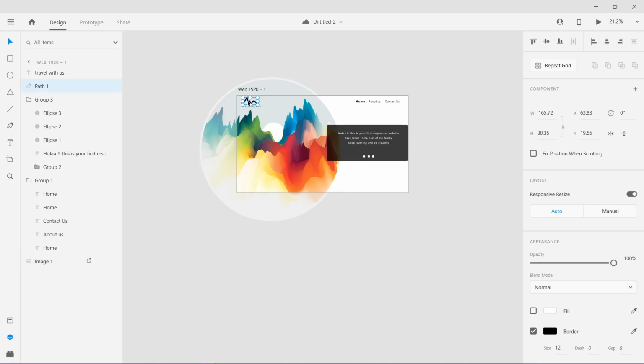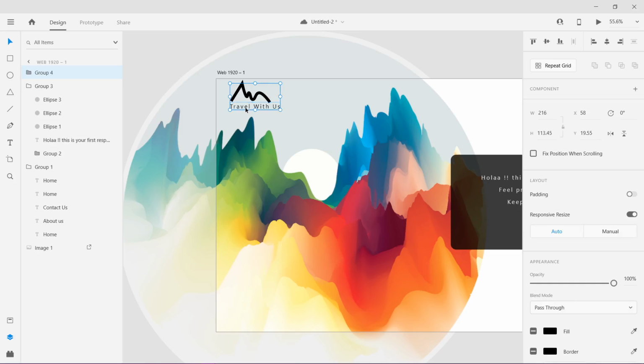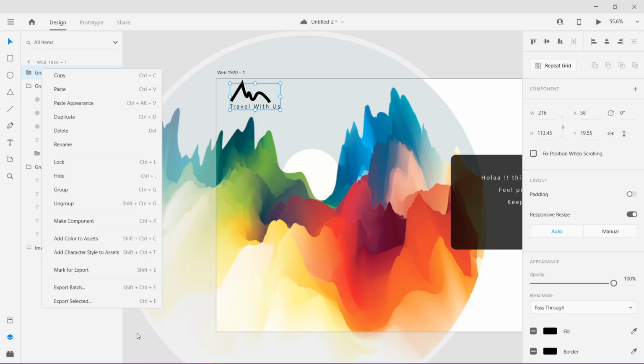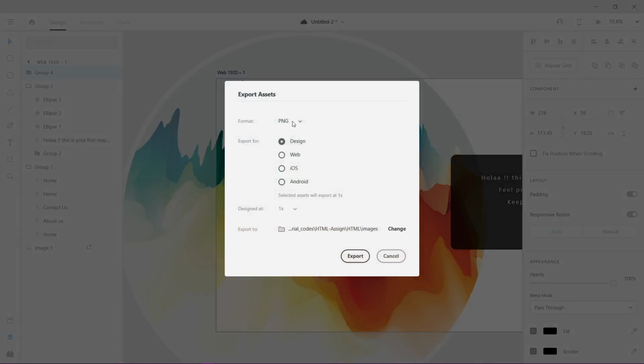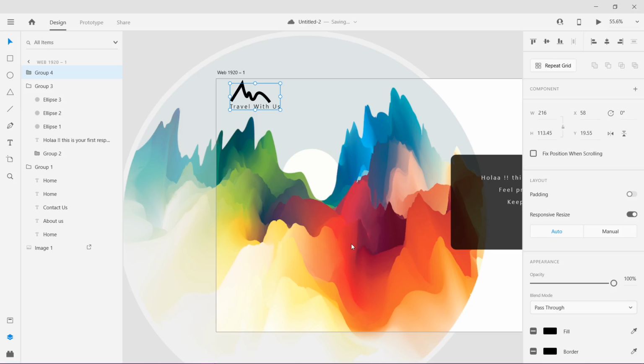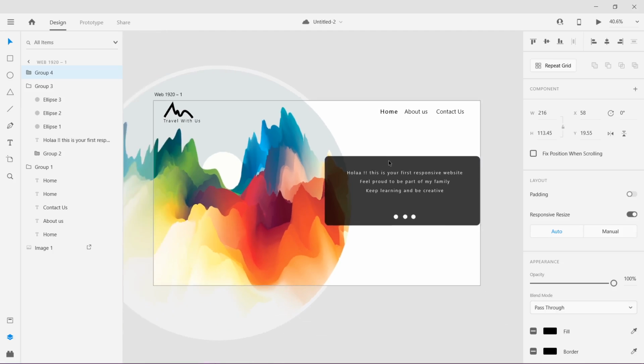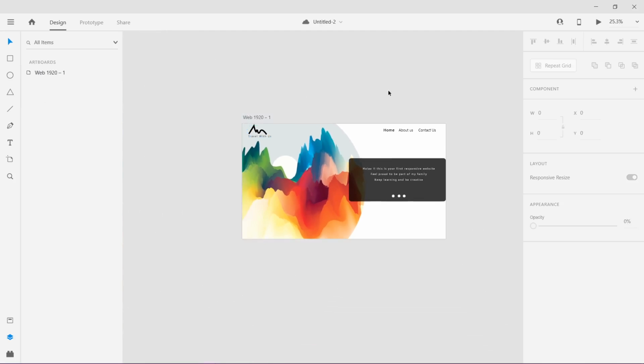I'm going to group these two things just to get the logo. I'm going to export. I'm going to take it as a PNG, or else we'll take it as an SVG, and then I'm going to optimize the file. I'm going to export it. Okay, so the rest of the things I don't need to export. I can make it in the website as well.